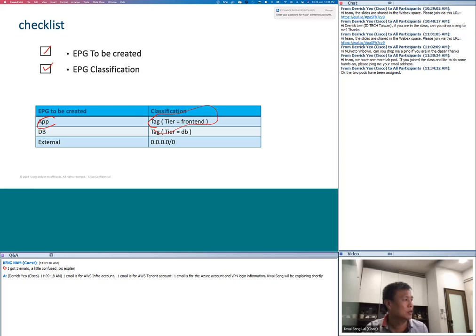Okay. We'll set the database. We say that the tier is equal to DB. And then we set another EPG for the external, and we say that the IP address is 0.0.0.0. Okay. So this is, from a planning perspective, how I do it.